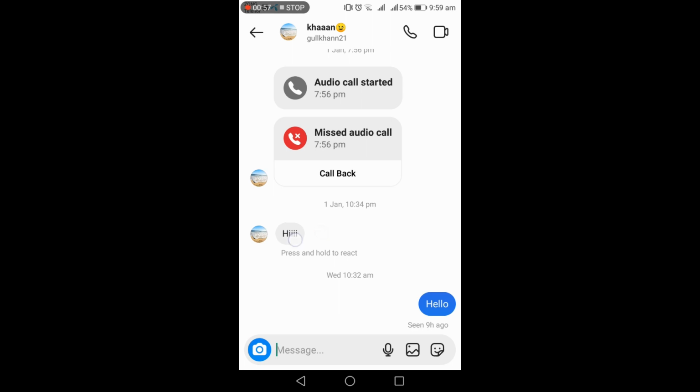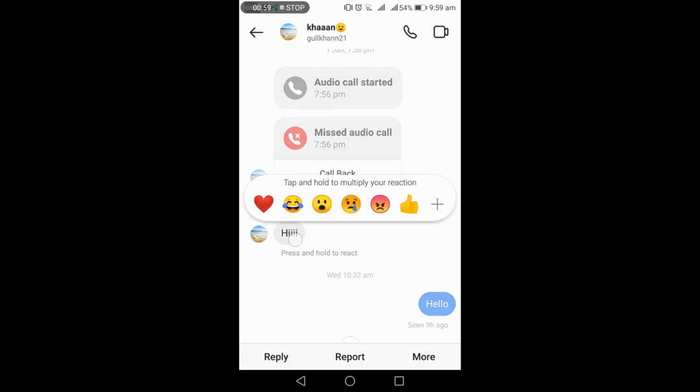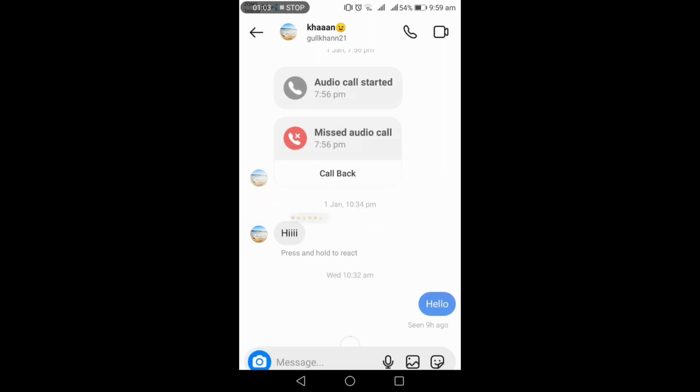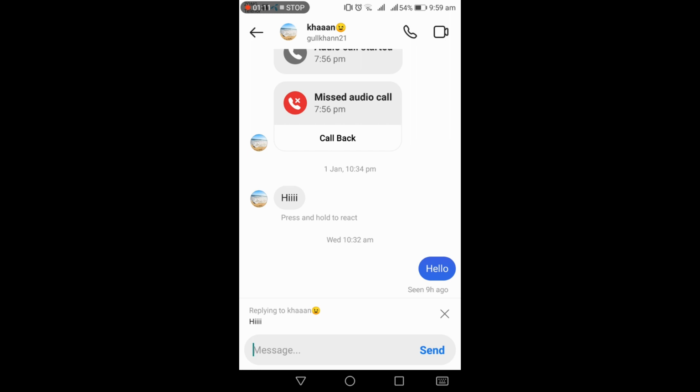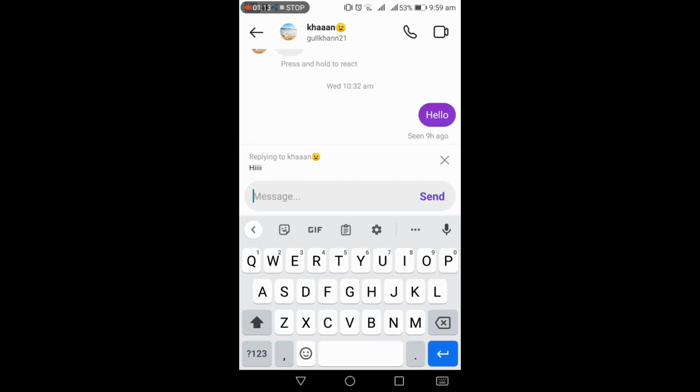Just hold, you have to hold this. When you hold it, for example, I should just hold it. Okay, after holding it, then click on the reply. When you click on the reply button, just message anyone.